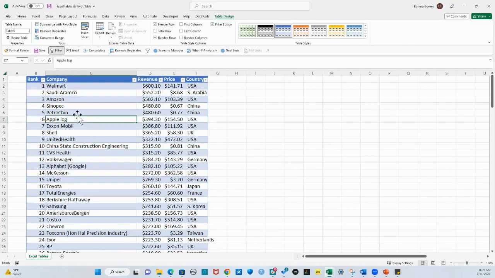Now it is having these alternating colors, which makes it easy to follow through. Like you can easily read through that this is Walmart, and it's easy to see that the 600 billion revenue belongs to Walmart, and the price is $141.71. That's the stock price, and Walmart is in the United States. So the alternating colors make it easy to read through the data, unlike what we had before.